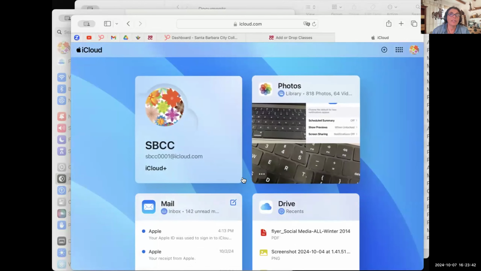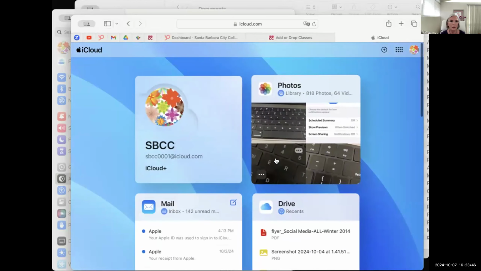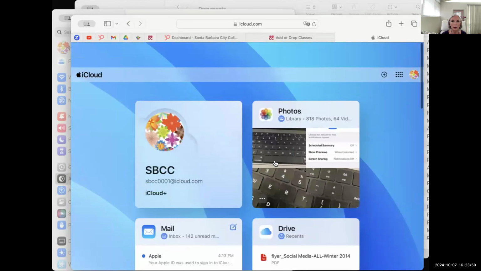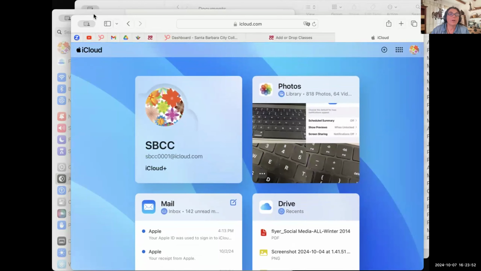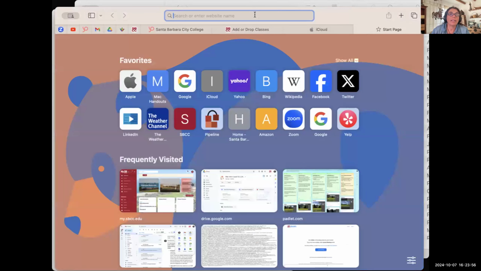Did you do this with us? iCloud.com? I don't remember. Where do I go again? Okay, so make a new browser and go to iCloud.com.